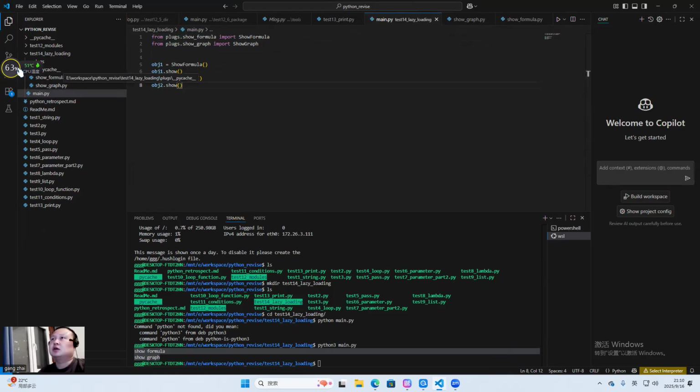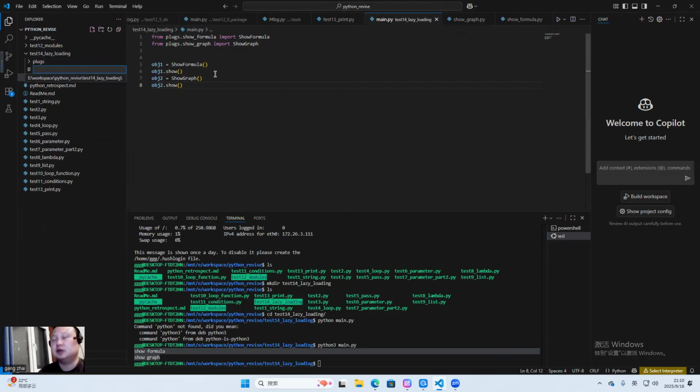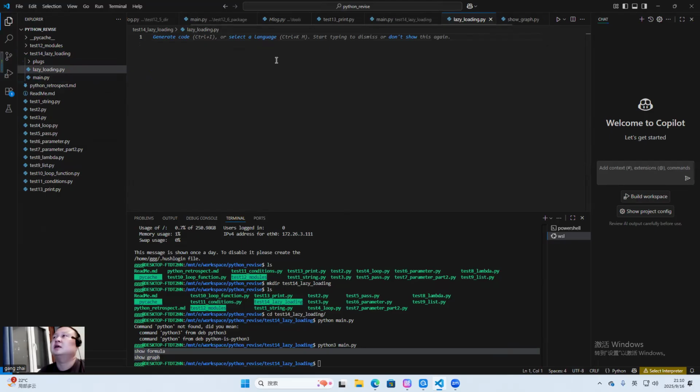I will introduce something very useful in Python. We add a new file here called lazy loading.py, and we define the lazy loader.